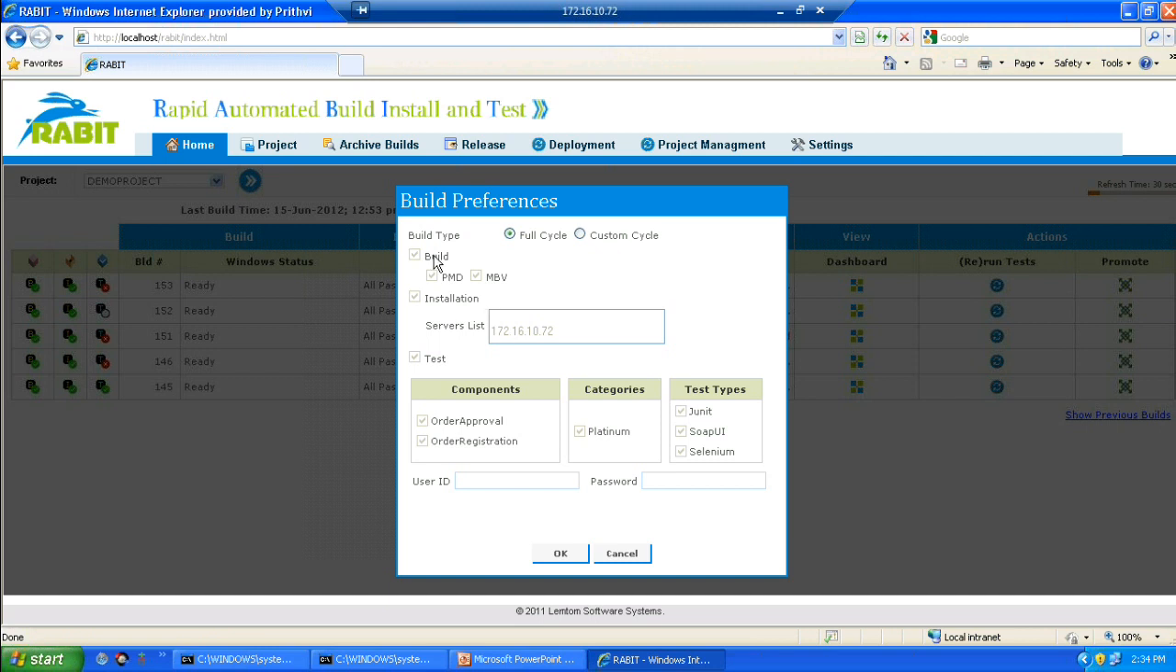Based on his change, he can choose only a build, or build and deployment, or build and deployment and test of his components, or a particular category like platinum, gold, a particular category of test, or a particular type of test. If he's making an HTML change, he can go for a Selenium test execution, or for any backend change, he will prefer to run his JUnits and get confidence that his code is not having any errors and it's pretty fine. So this customized build cycle helps developers get quick feedback on their day-to-day check-ins, and it encourages them to do more frequent check-ins, which is actually one of the fundamental principles of continuous integration.